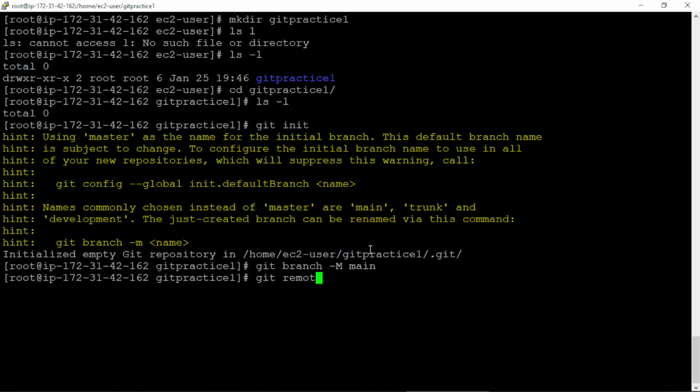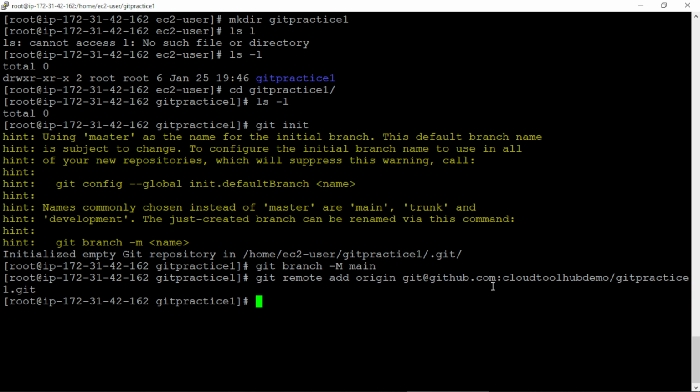For that, git remote add origin, and the URL that I copied, this is the SSH URL that I copied. So just paste it there, click enter. Now your connection details are also stored now. Okay. As a next step, let's create our first file.